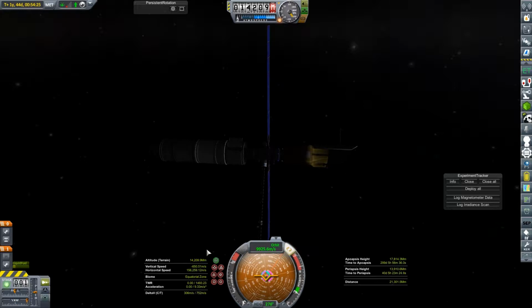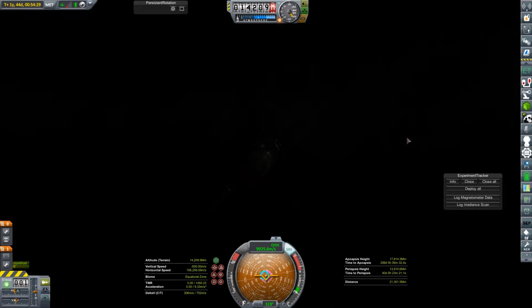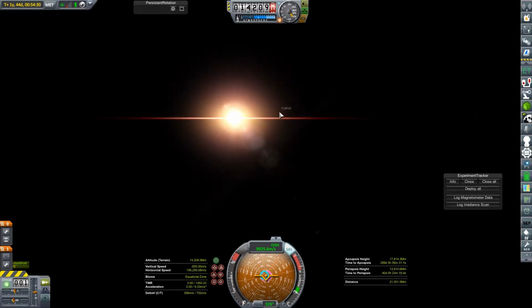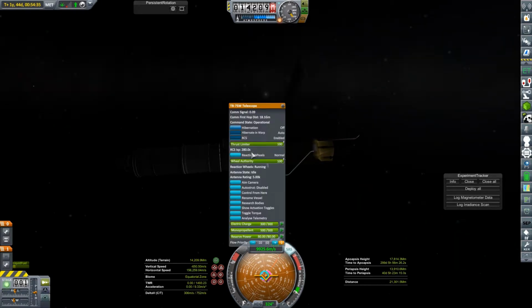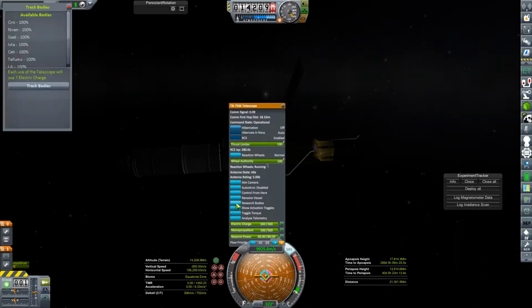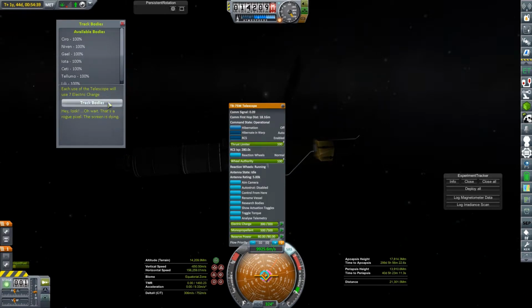from the radial in for this actual planet. And the sun is that way, so there's no way I'm gonna see anything. Maybe it's Thalia or Gratian. Let's find out. Telescope says research bodies, track bodies. Oh look, oh wait, that's a rogue pixel.